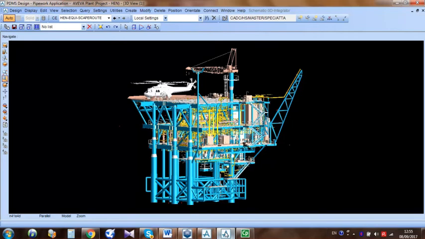So nowadays, with these three beneficial advantages, using software like PDMS in designing a plant, like this oil platform, is inevitable, and all of the plants like that are using software like PDMS in their design step.